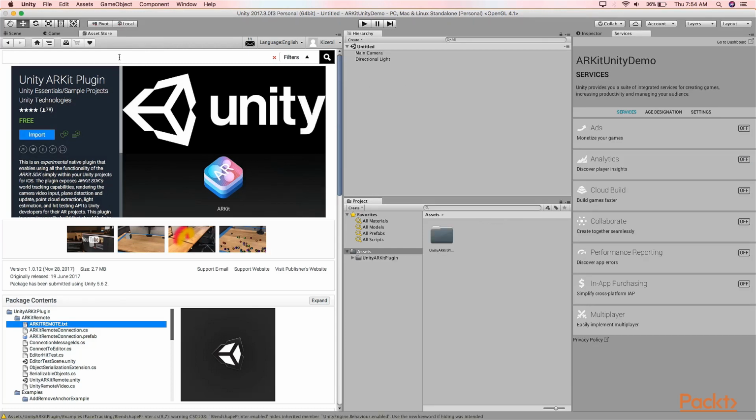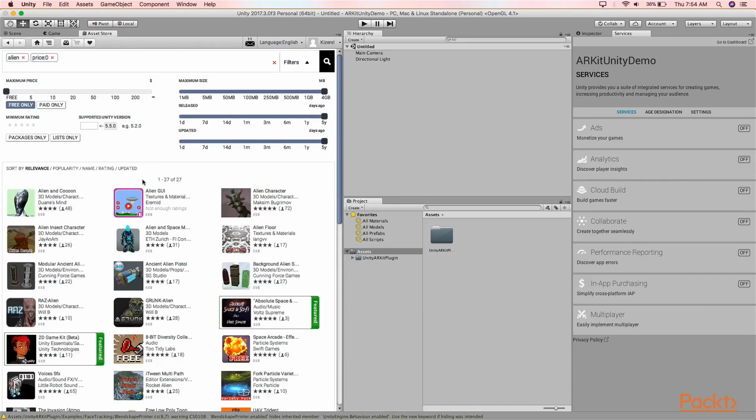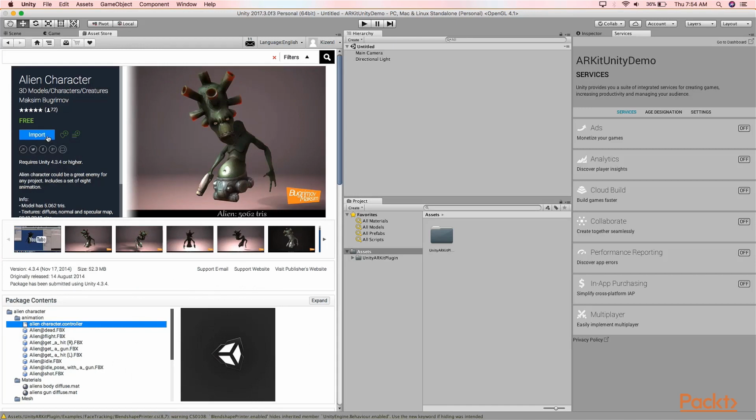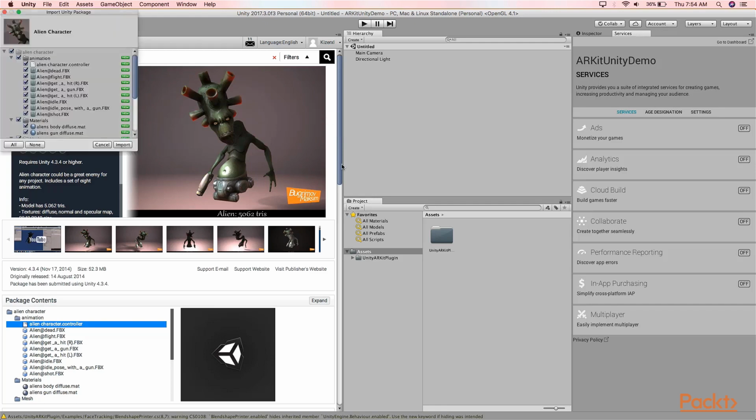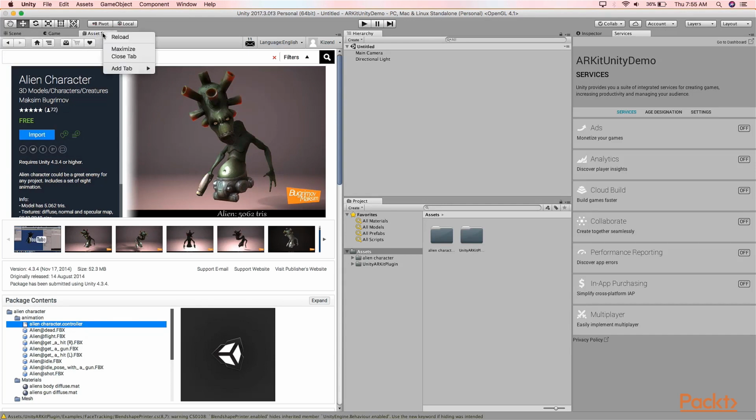Then let's head back up. Still in our asset store, let's type in alien, and let's look for free only. I personally like this one, alien character, so let's click on that one. Again, I've downloaded this prior, so all I have to do is import it. I'm going to hit import all. Okay, so I'm going to right click on Asset Store and close tab.